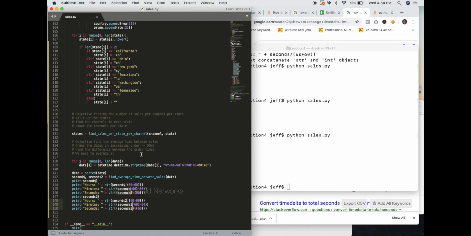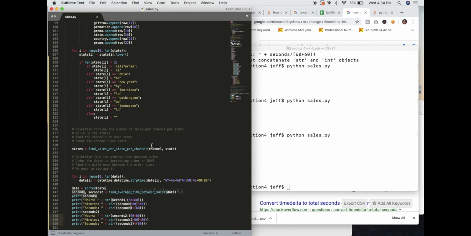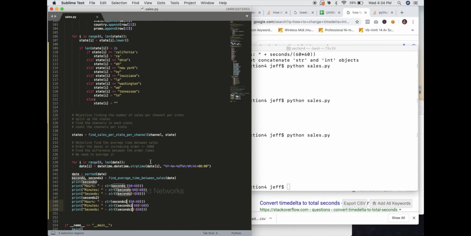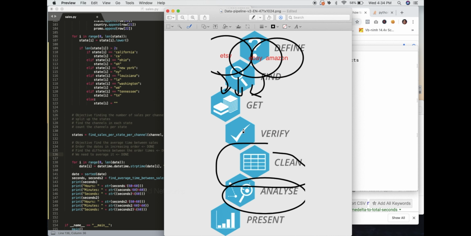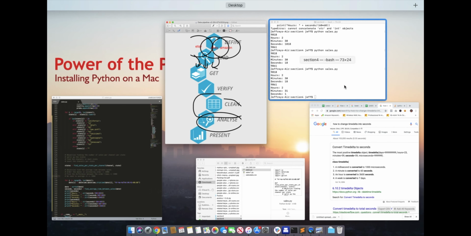So this concludes our data analysis section. To recap, we found the number of sales per channel in each state, and also found the average time between sales. So we can mark these off as done. And this was showing sort of like how Python can really speed up your analysis. Everything you can do in Excel, you can do in Python.